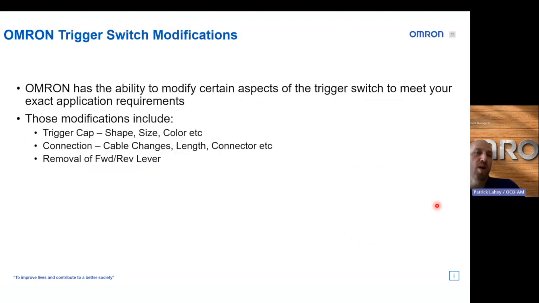And lastly, for Omron, we know that a lot of the times for power tools, our customers are looking for modifications to be made to the trigger switch in order to meet the requirement of the application. So we really have a vast ability to customize and modify a lot of aspects of the trigger switch itself to meet your exact requirements.